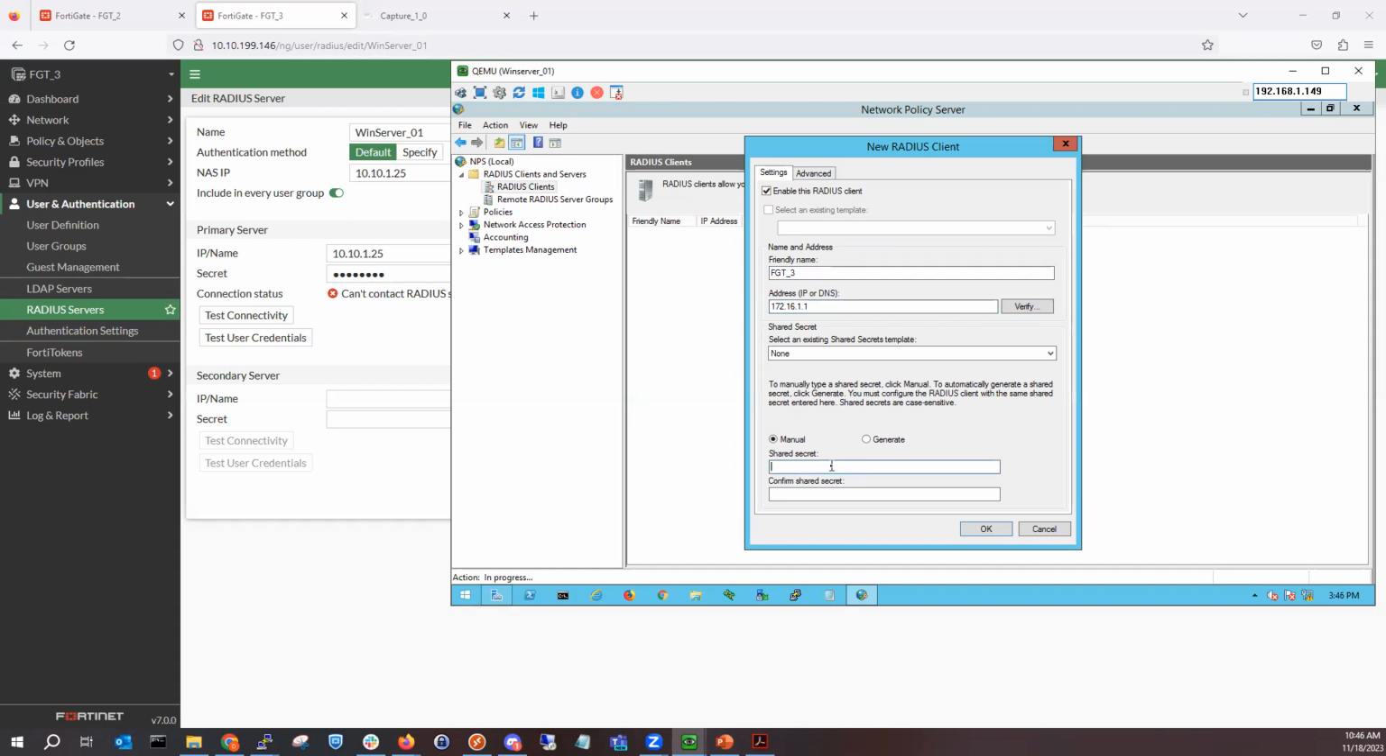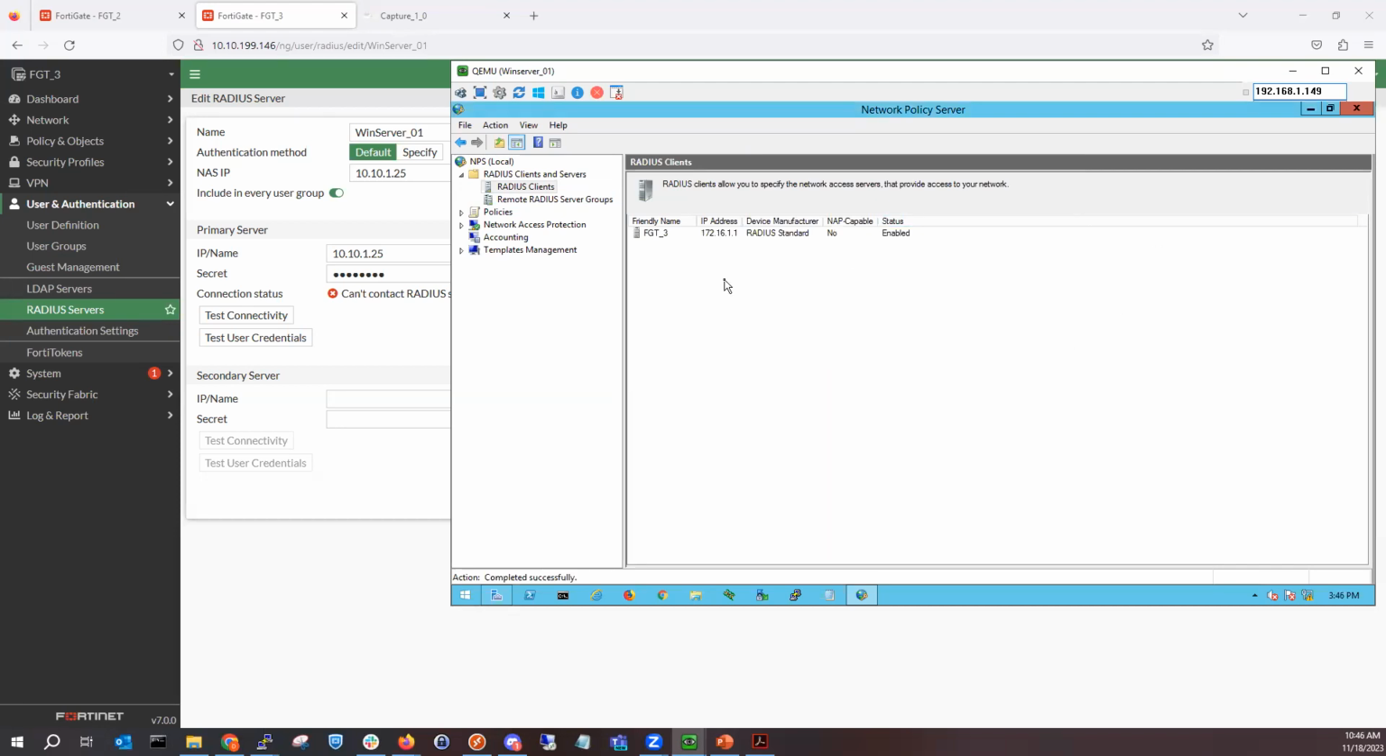So we've set the friendly name, we've set the IP address. Now we're going to set that shared secret. We're going to set it to that same secret that we set on that FortiGate. We're going to click OK, and that's what we need to do for now.